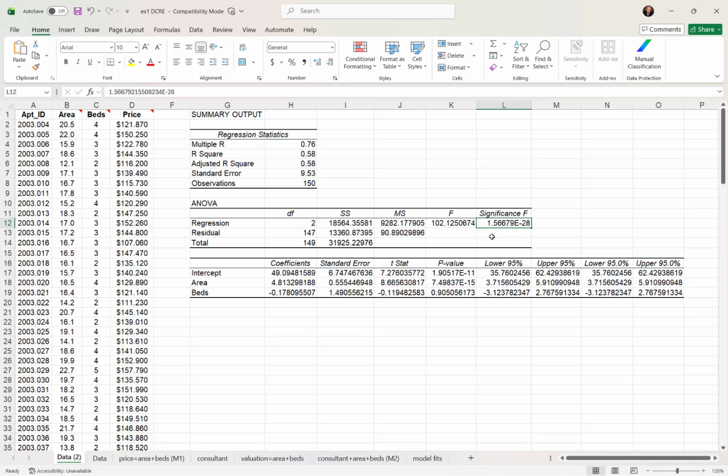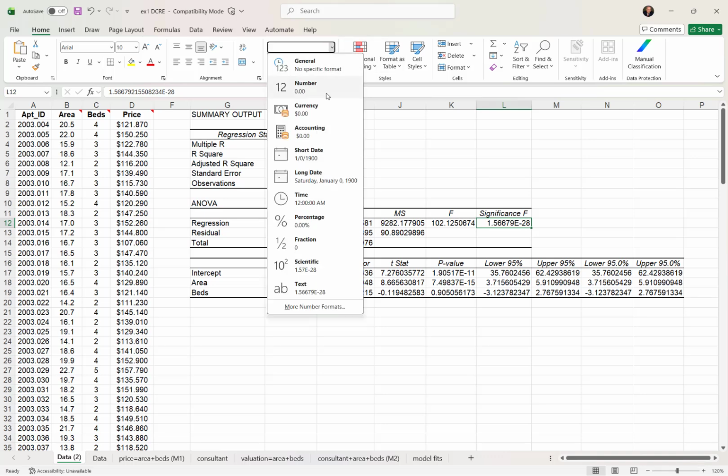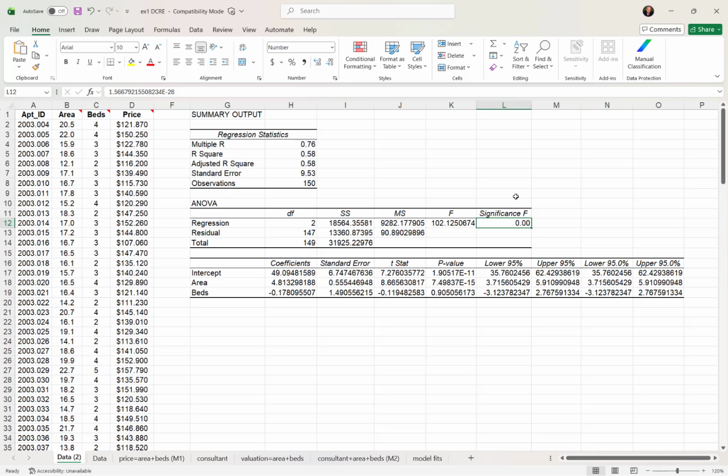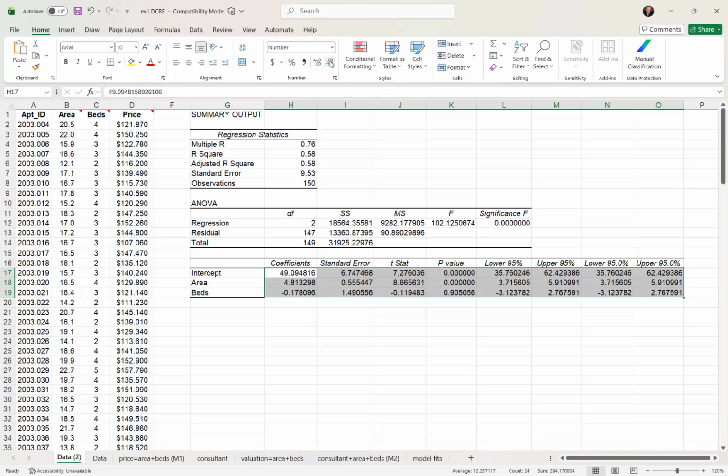I turn this, which is 1.56 times 10 to the minus 28, I go up here and turn that into a number, and you'll find that that's essentially 0. And even if you increase the precision, it's still 0. So that's Excel's way of saying 0. All of these don't need to be that precise, so I would select them and decrease the precision down to no more than 3.